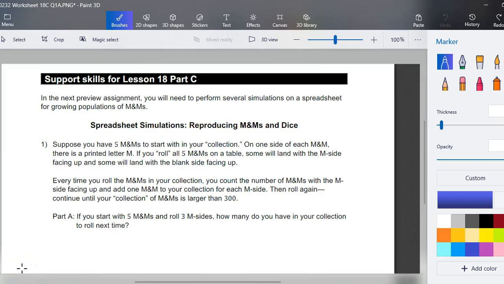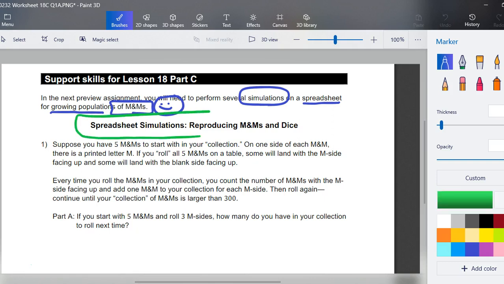We are now at lesson 18C. In the next preview assignment, you will need to perform several simulations on a spreadsheet. And I want to note simulations for growing populations of M&Ms. Spreadsheet simulations reproducing M&Ms and dice.